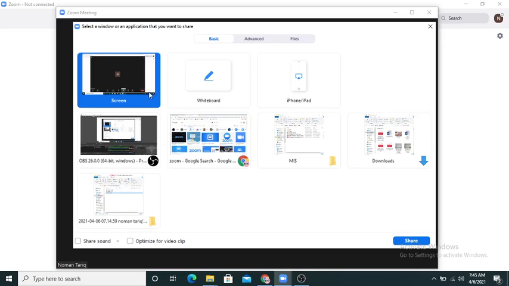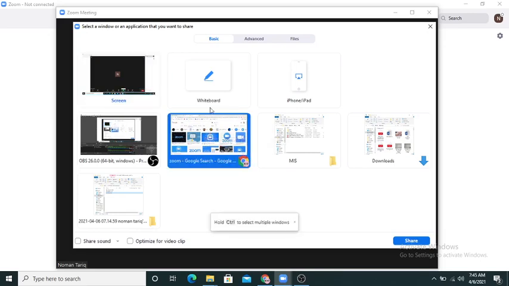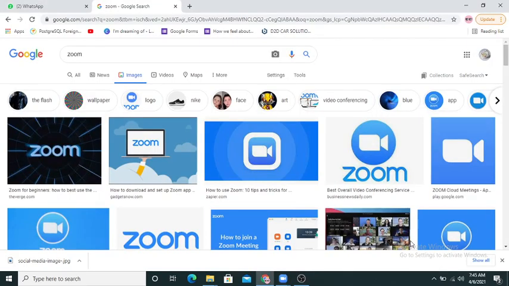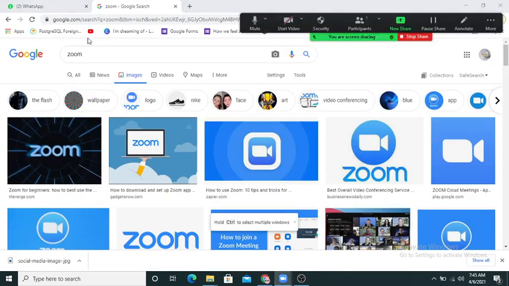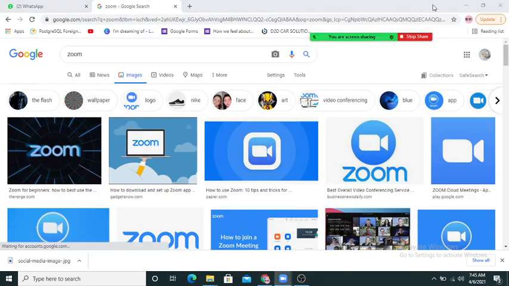And if you want to specify and want some specific window to be shared, then you can simply click on that particular window. Here I am going to share Google Chrome. You can also share a whiteboard, iPhone, iPad, or any of the other windows that you have opened. You simply have to go to the share option. Now this whole window of Google Chrome has been shared.